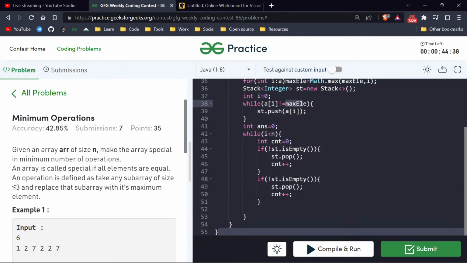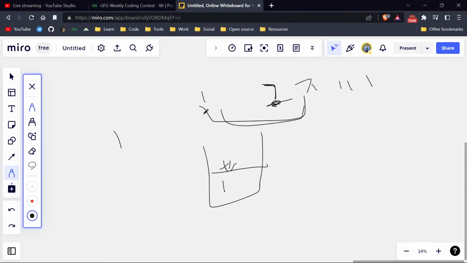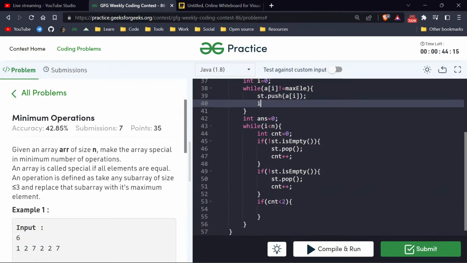So after that, I will just check if count is less than 2. So what we have to do now, we have to take next further values. Okay, so if in this case our count is here 1, because there is only one value present in our stack. So now we have to take next values. And how can we take next values? So we will just take this ith value, I think. Okay, we have to also increment i here.